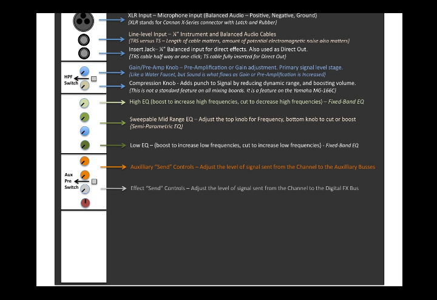Underneath the effect send control, we have the pan pot or the pan control. And that's going to adjust the stereo positioning of the channel in group buses or on the stereo main. So that's left or right. Do you want that signal to be in the center? Do you want it to be left? Do you want it to be right? And it will pertain to how you have routed this signal.